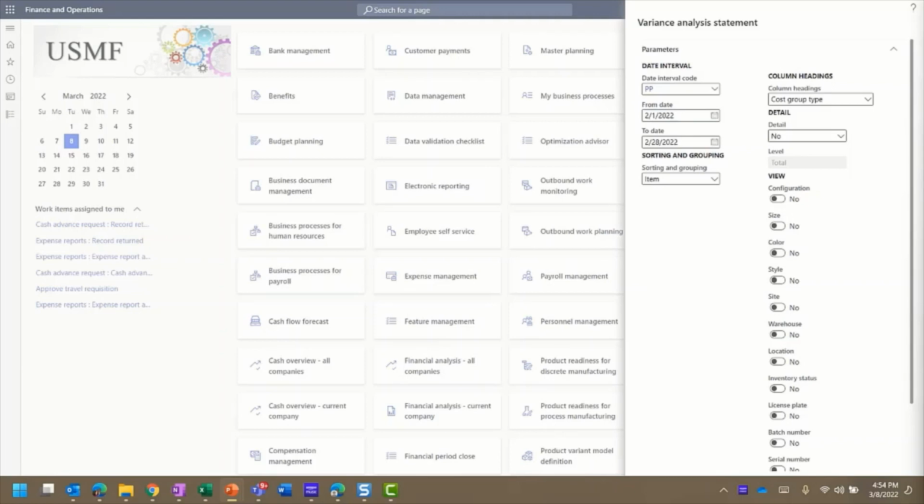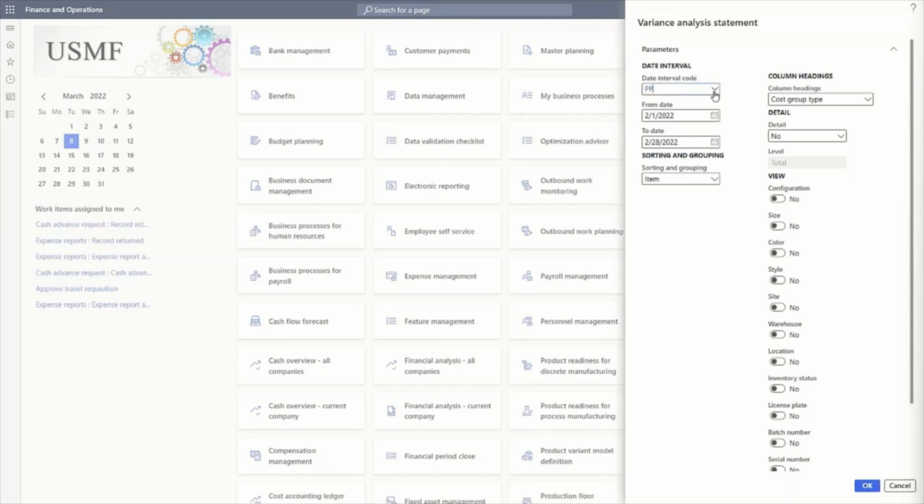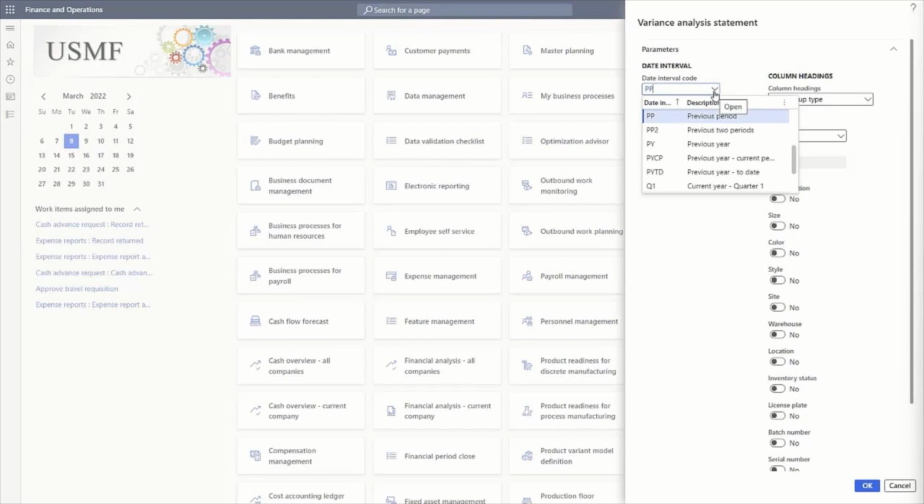Here you can see the report dialog, and you'll need to select some report parameters. First, you'll need to select the date range for the report. We recommend that you configure date intervals, which can be found in the General Ledger module, to make the date selection easier. This is also useful when you run the report in batch, as the system will dynamically update the start and end dates automatically.